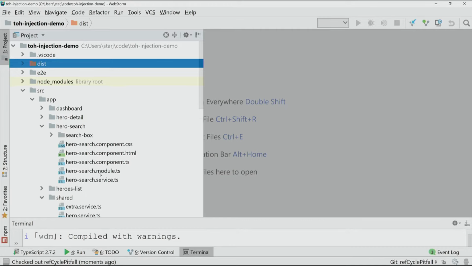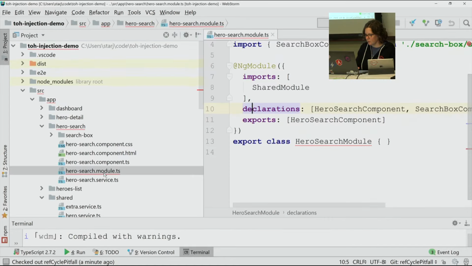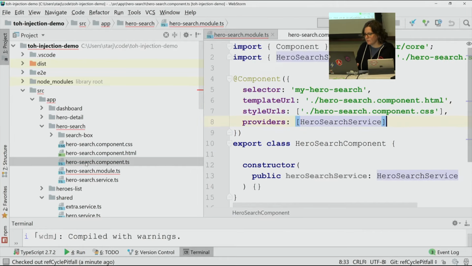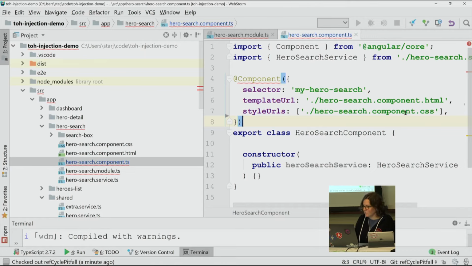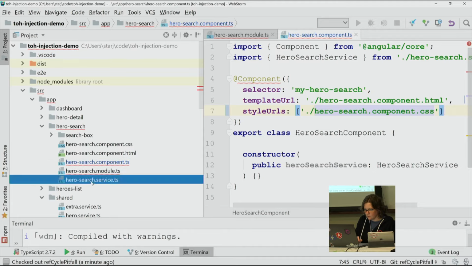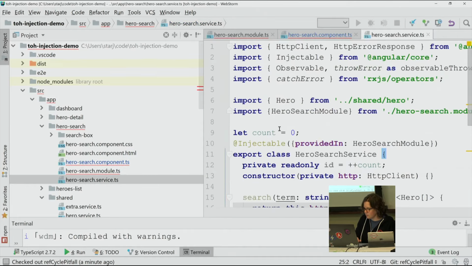Okay, here we go. So we have that HeroSearch component on the screen, and it's in its own module, HeroSearch module, which is right here. And you can see it doesn't reference any providers. But now instead of providing it in the component, I am instead providing it using the provided in syntax. So for my HeroSearch service, I say HeroSearch service is in the HeroSearch module, and I want it to be scoped to that module. So I'm going to say provided in HeroSearch module.